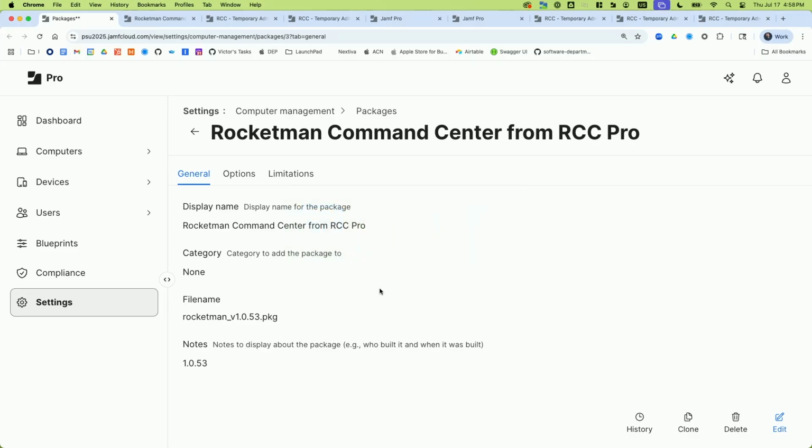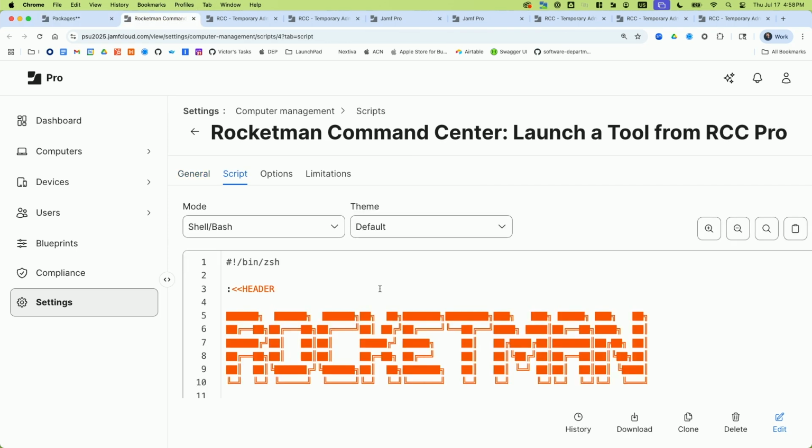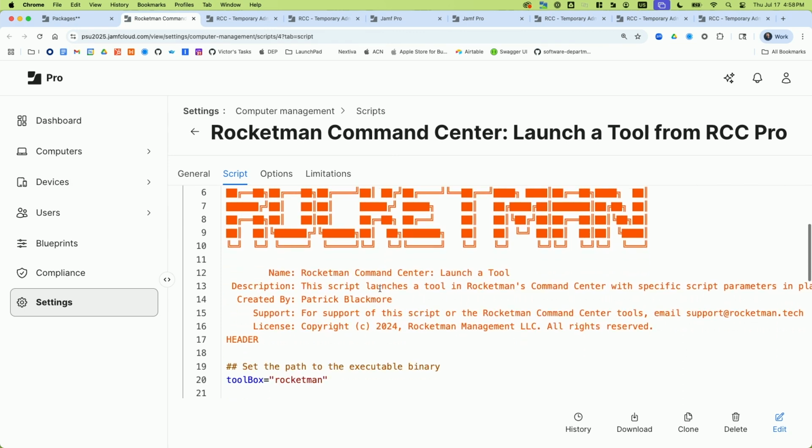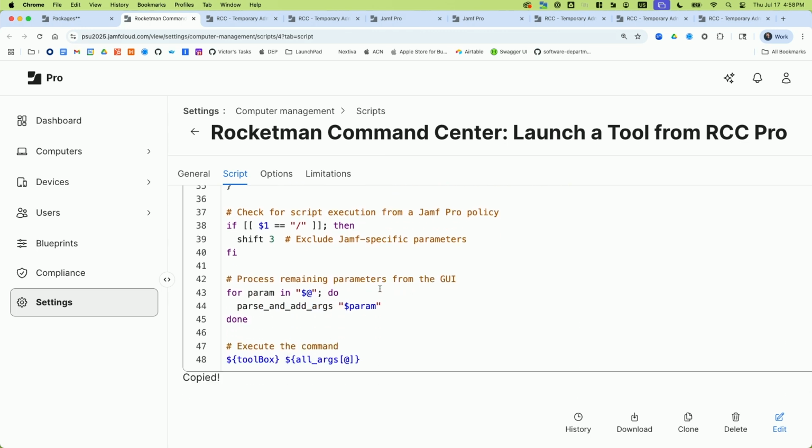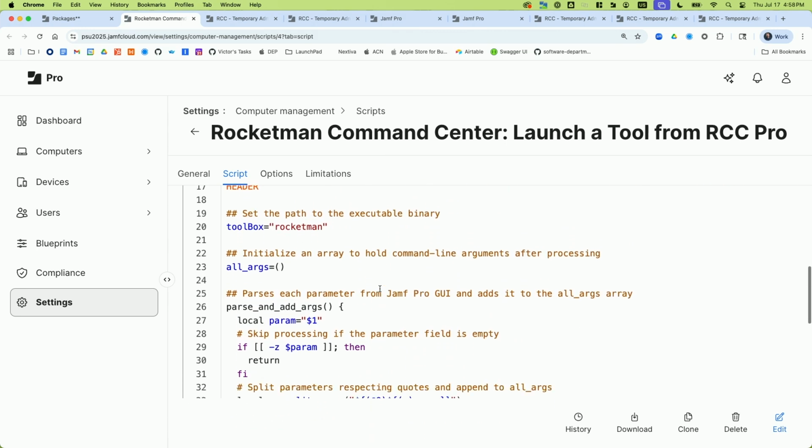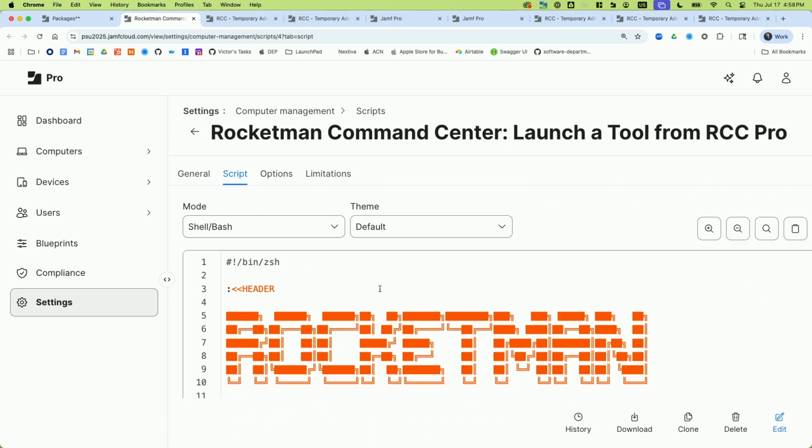Cool. So there's your package here on your Jamf Pro server. And there's a helpful little script we created in order to leverage the script payload in a policy. If you've used script payloads, you've probably noticed those parameter fields in there. That's a pretty handy thing to use to make it user-friendly to feed information to a script. So this script allows you to easily use that fancy little GUI so you're not writing another bash script to execute Rocketman.